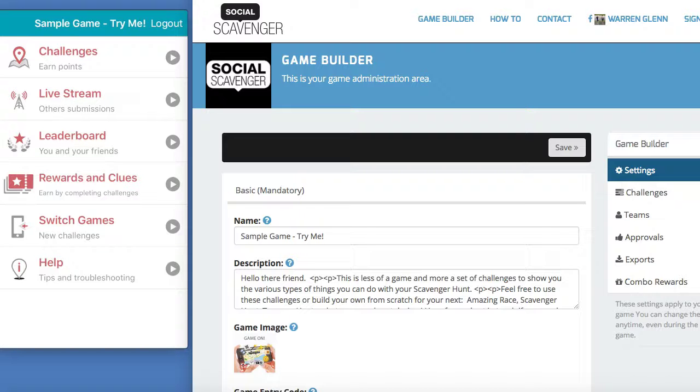Okay, so basically, what we see on the right here is the game builder. So that's found by going to app.socialscavenger.com. When you get there, you're just going to sign in on the top right-hand corner, and then it's going to take you right to the game builder. If it doesn't, just click onto the game builder. Once you've clicked on the game builder and you hit Create Game, this is where you'll be, in the settings section of the game builder. So we're going to look at the settings section here.